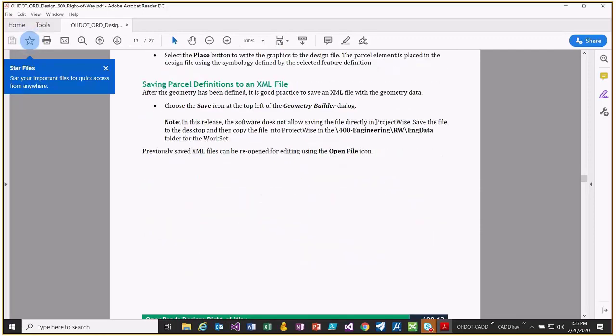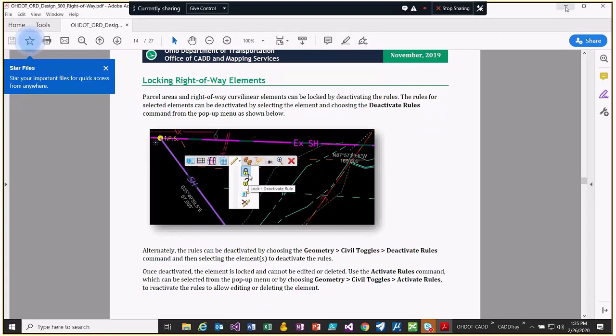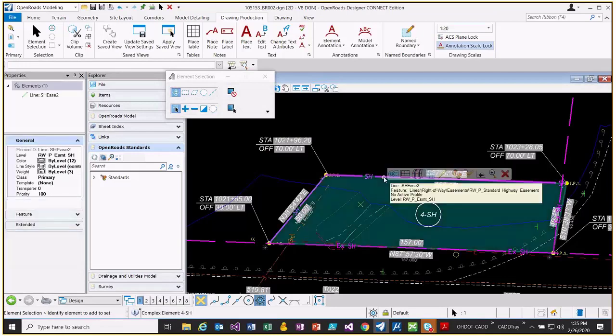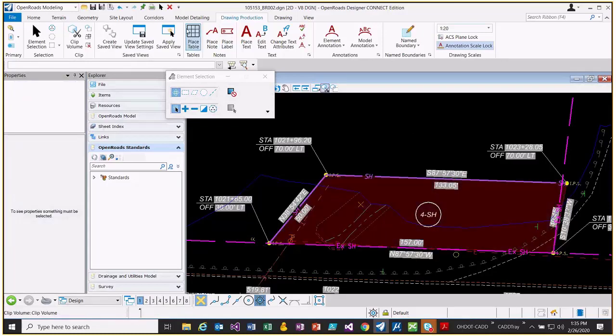Okay. In the geometry builder, you can export and save that as an XML file, so that's covered as well. So the next thing that I'm suggesting is, once you've got this finalized, if you select that underlying geometry element and go to its rules, one of the rules is to lock the element by deactivating its rules. So if I deactivate the rules, now I can't delete that. If I try a MicroStation delete, it's not going to let me delete that. I can't make any modifications to it unless I reactivate the rules, which would then unlock the element for editing.